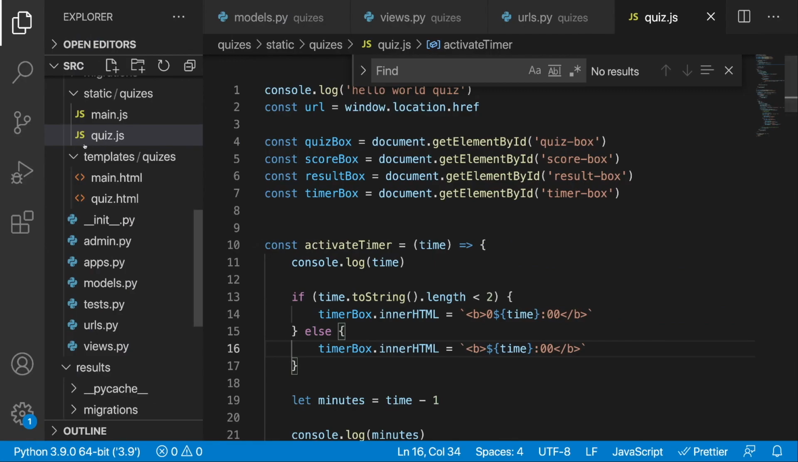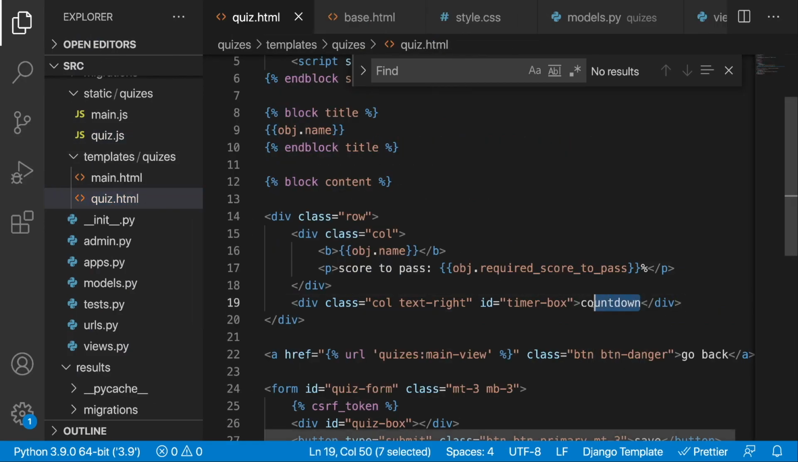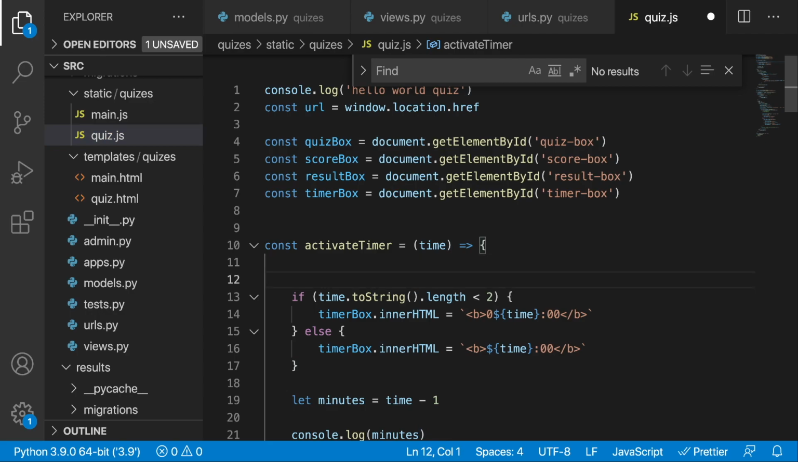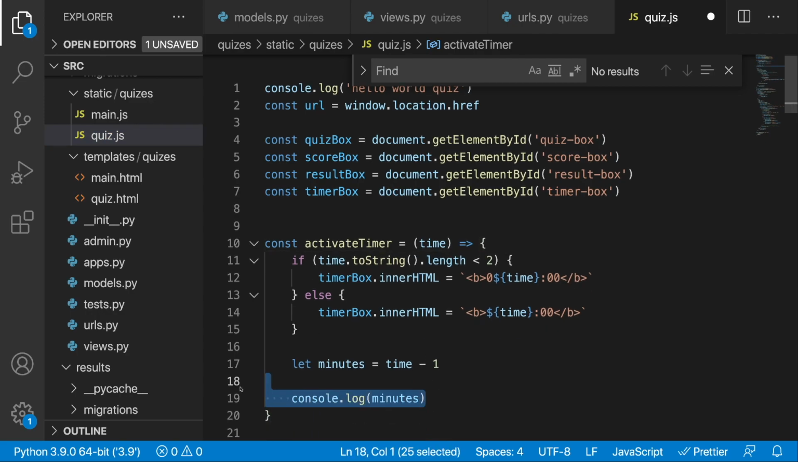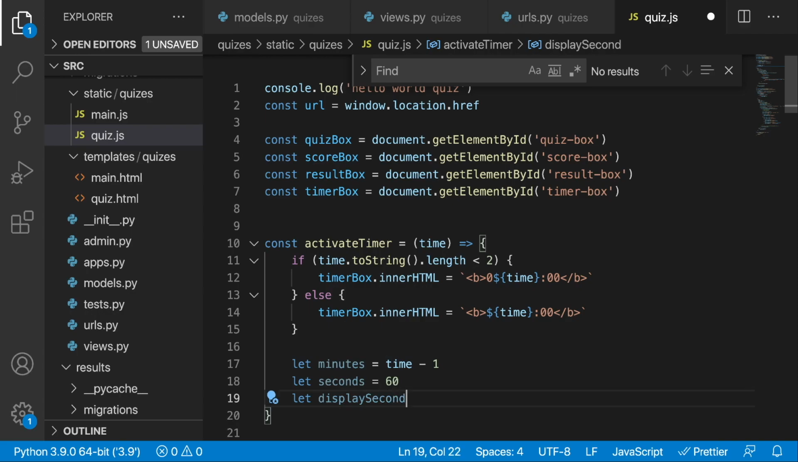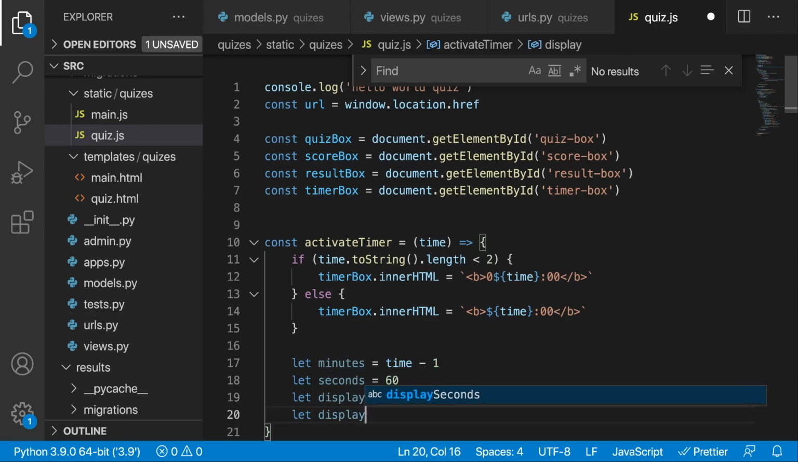So as the next step, I'm going to head over to quiz.html and I'm actually going to get rid of this countdown. This div is going to remain empty. And then I'm going to go back to quiz.js and I'm going to continue working on this activate timer function. So I'm going to delete the console log time and I'm going to delete the console log minutes. And now I'm going to set another let seconds, and this is going to be equal to 60. And then I'm going to also put another let display, let display seconds, something like this. Okay. And yeah, basically I can also put in display minutes.